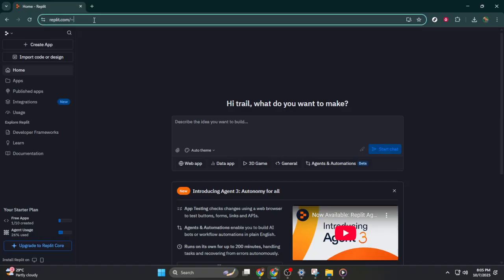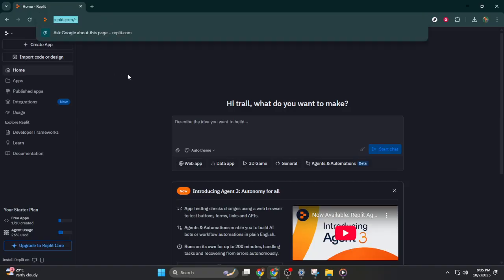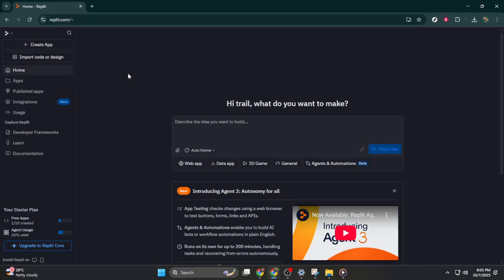First, we'll start by heading over to the Replit homepage. You can do this by simply opening your web browser and typing in replit.com. Once you're there, you'll find yourself on the main landing page of your Replit account. This is where all the magic begins.